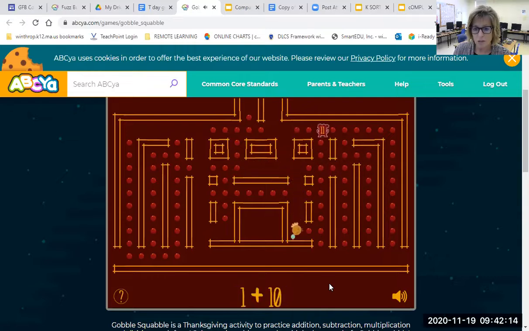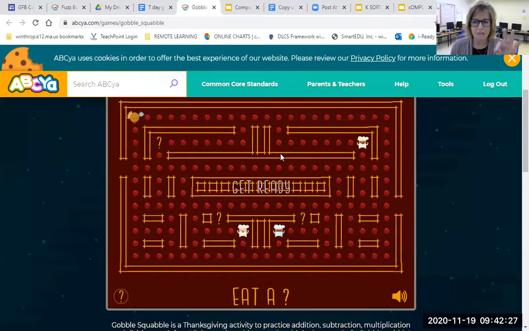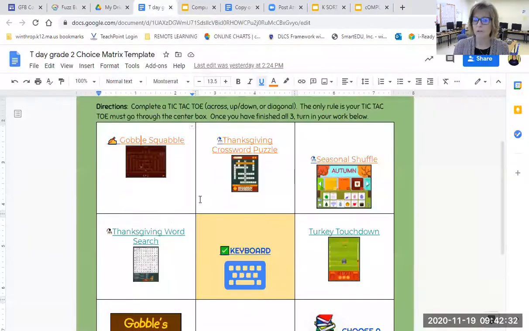Get my question. 1 plus 10. 1 plus 10 is 11. So I'm going to see if I can catch that 11. And there we go. I cleared the level. So boys and girls, see how far you can go with this. Try to get through at least the first 3 levels if you play this game. And when you're done, you close at the top.